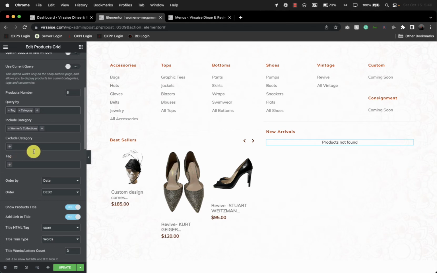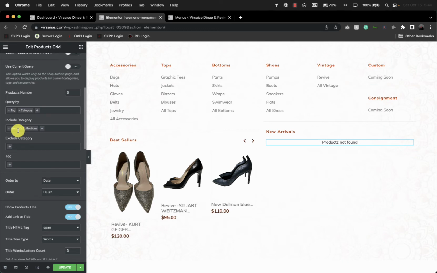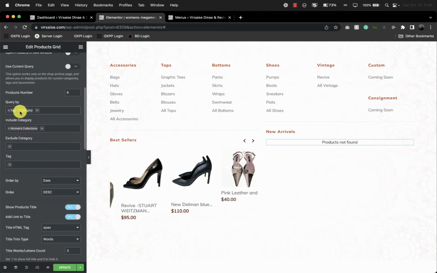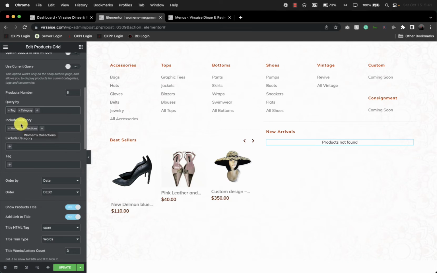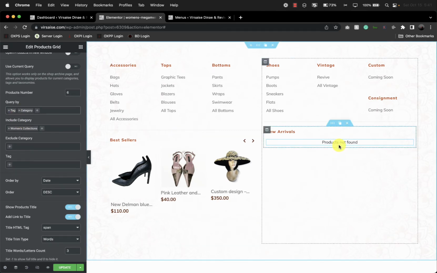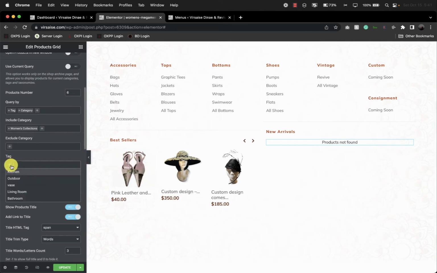If we were to say that we want to show the query of tag and category, and we want to show that in women's categories, well, it's asking for a tag, but we have not given it one, right? So we saw under category, we gave it women's collections. We see under tag, we've given nothing. So what is it going to show right here? So to change that, let's click on the plus icon.